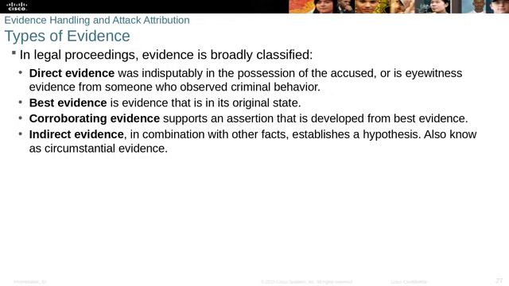Corroborating evidence. This is evidence that supports an assertion that is developed from best evidence. And indirect evidence. This is evidence that in combination with other facts establishes a hypothesis. This is also known as circumstantial evidence. For example, evidence that an individual has committed similar crimes can support the assertion that the person committed the crime of which they're accused.